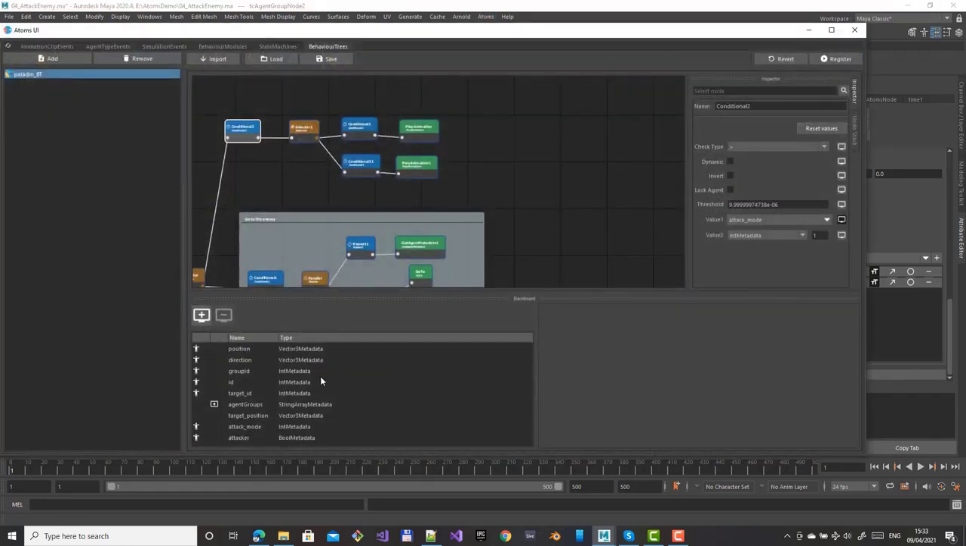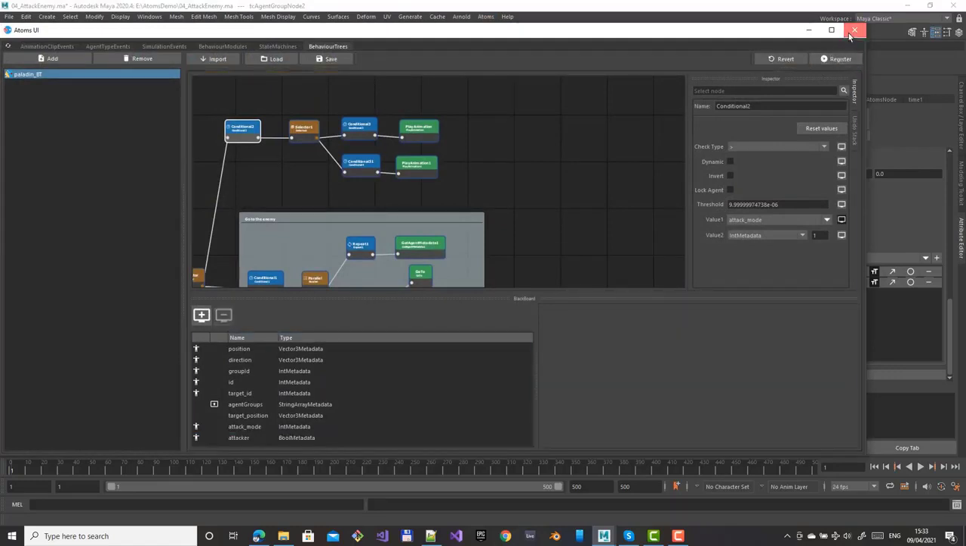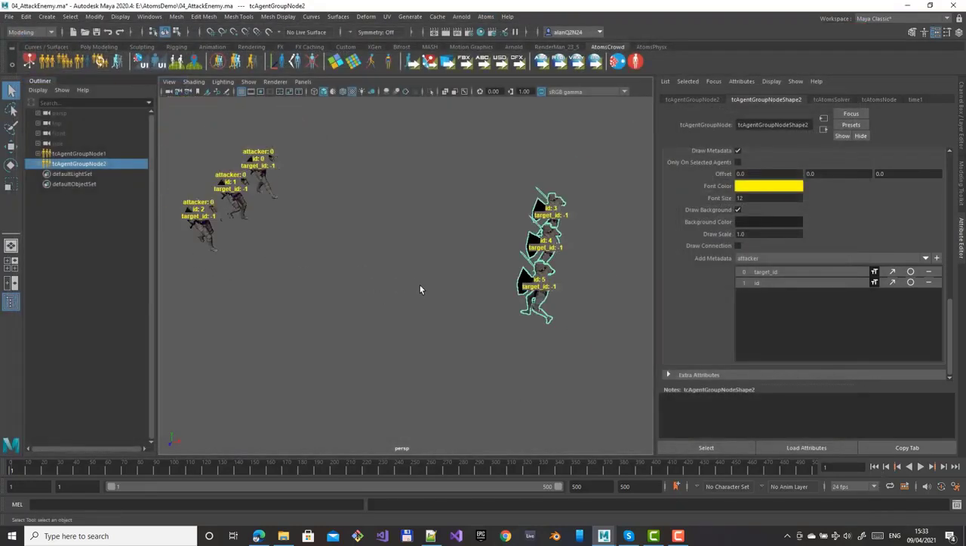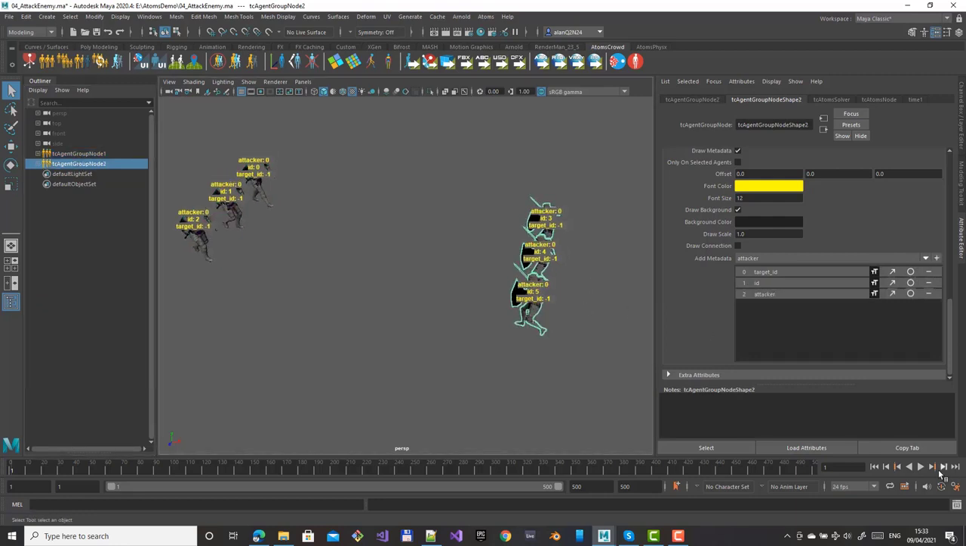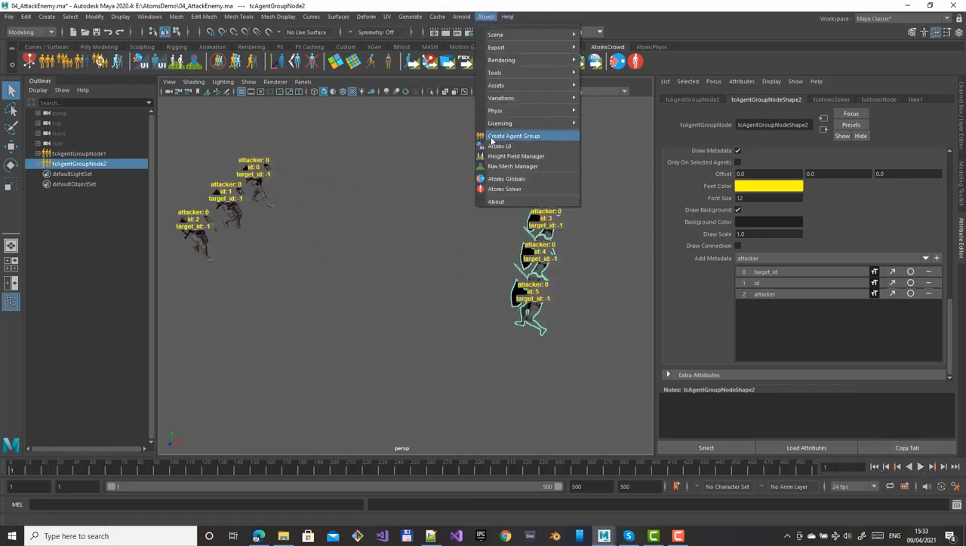And this one, why is attacker? Sorry, attacker value is false. Okay, it's false. Let's have a look. So here, the attacker is false and false. Okay, so this is basically the master. It's the one that chooses which clip to play, if it's attack or defense, and sets the corresponding value on the enemy as well. Okay, so let's go back to our tree.